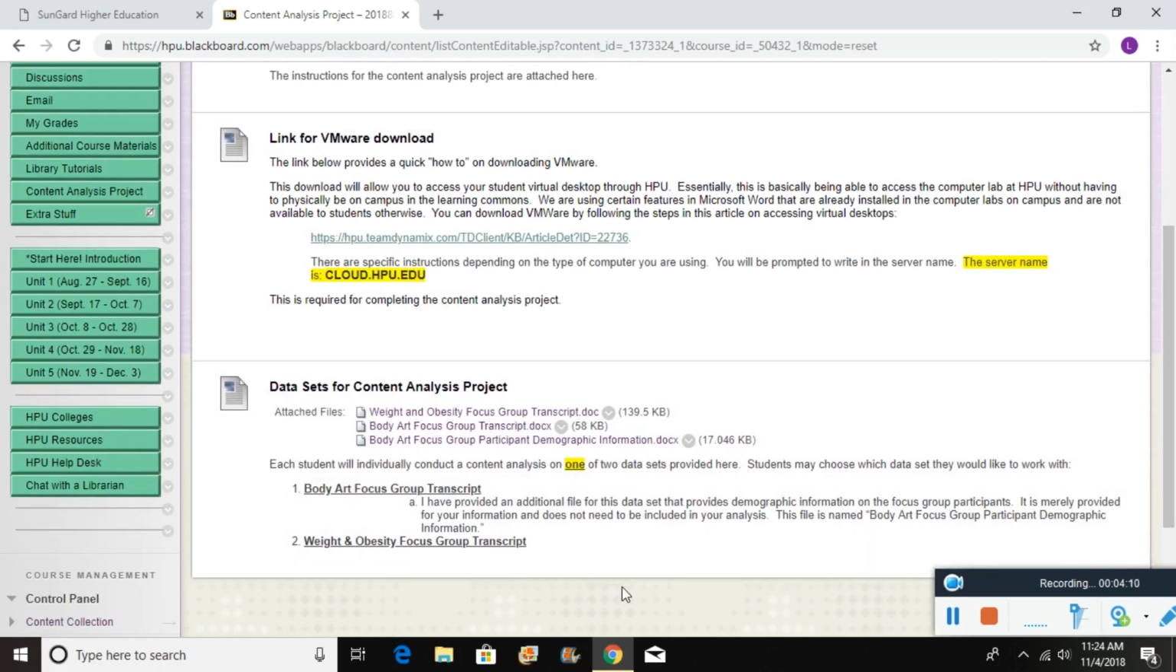Down below here, I have the data sets for content analysis. You have two choices here: weight and obesity focus group transcripts or the body art focus group transcripts. You only need to choose one. I will tell you that one transcript is longer than the other, but it just depends on what subject matter makes a little more sense to you or is a little bit more interesting. Again, you only need to choose one.